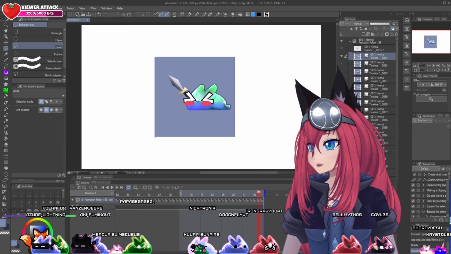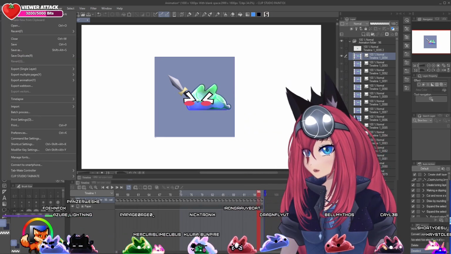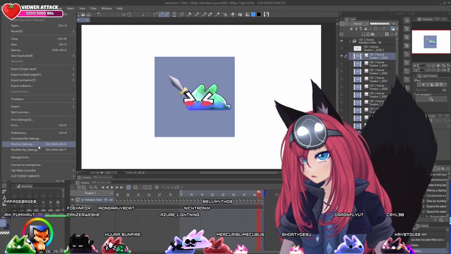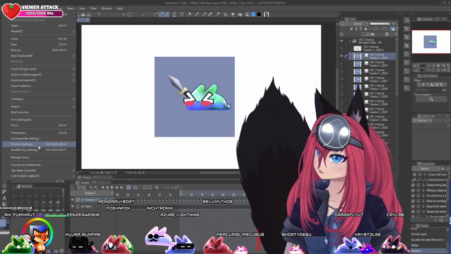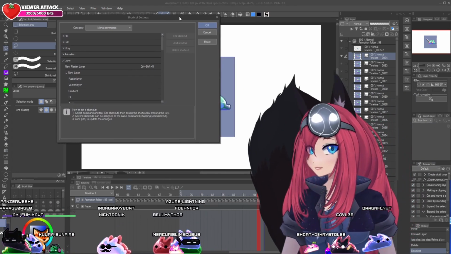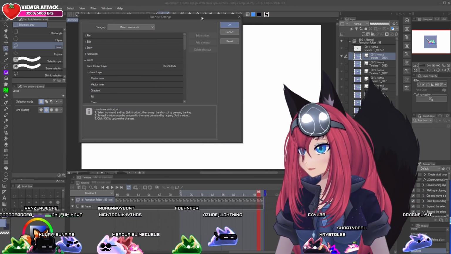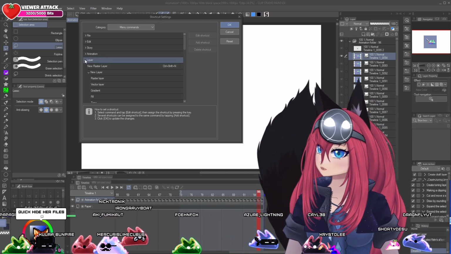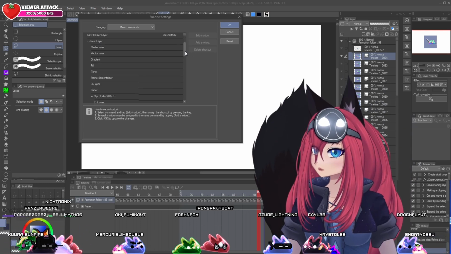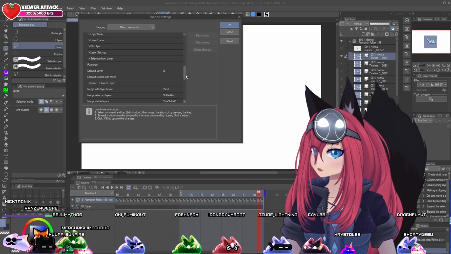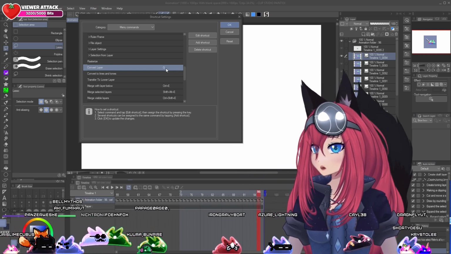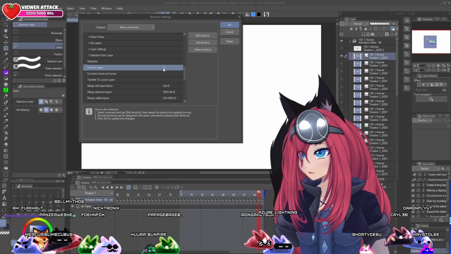And if you want to know how to change your hotkeys, you just have to go file and then shortcut settings, and it'll go into this menu, and this is the shortcut key menu. And then you want to go into layer, and you want to find the convert layer, and here's the convert layer. And then you can change it to whatever key you want. Pretty cool.